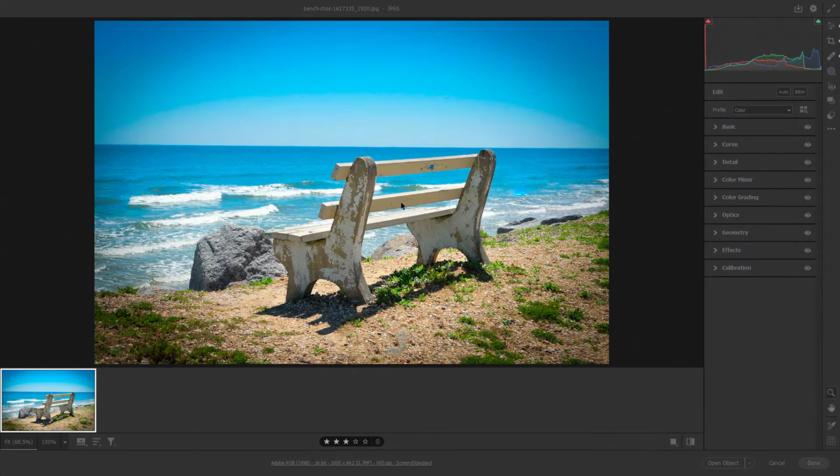So over here you can see that in this image there are bright parts and there are dark parts, and let's say when it is too bright or too dark, I want to know that it is too bright or too dark. In that case, you can enable the shadow clipping warning and highlight clipping warning right here.